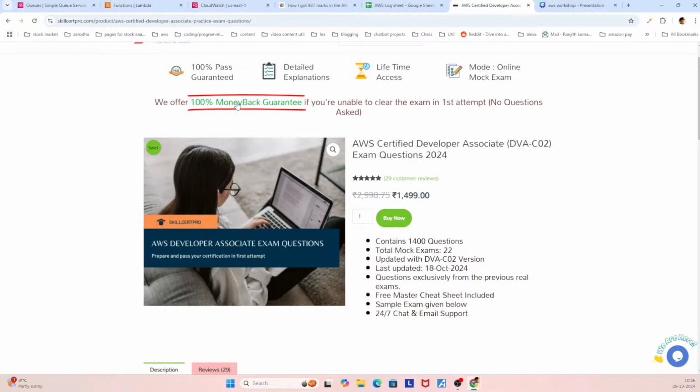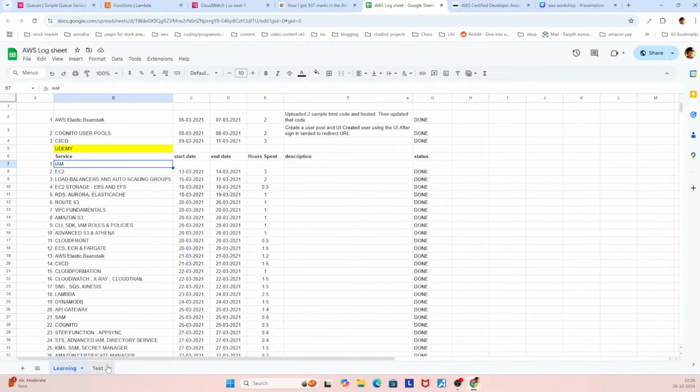And so they are also giving a 100% money back guarantee if we are not able to clear it in the first attempt, right? So just buy this exam. There'll be 22 mock exams for you. So write this exam again and again. There is another tab here.